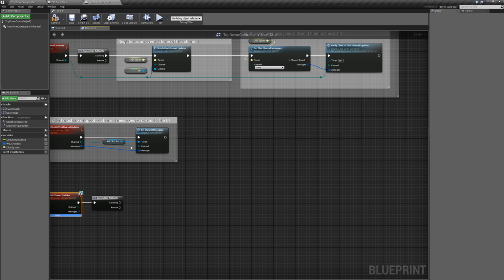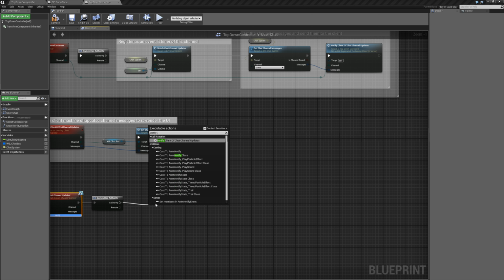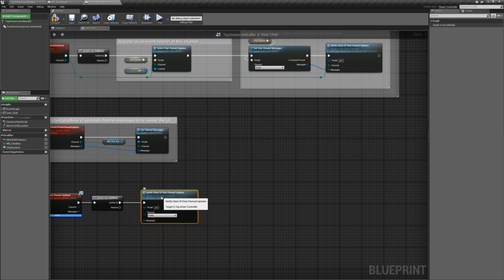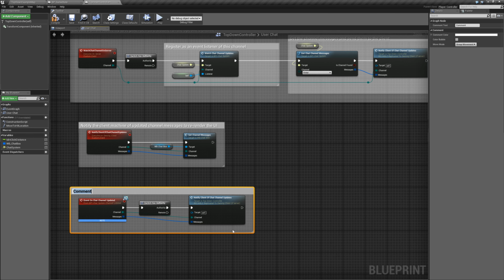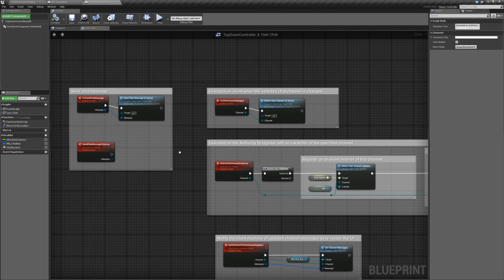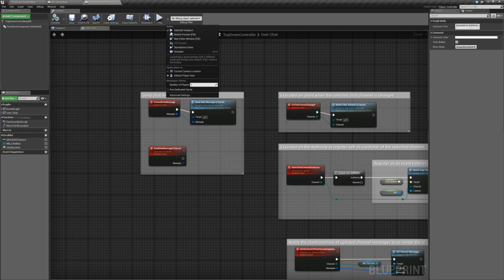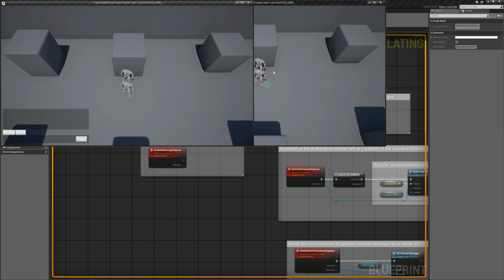And then call notify client of chat channel updates, pass in the channel. Okay, pass in the messages, and executed on authority when there are channel updates. Compile, save. Let's test this out. Alright, here we go.